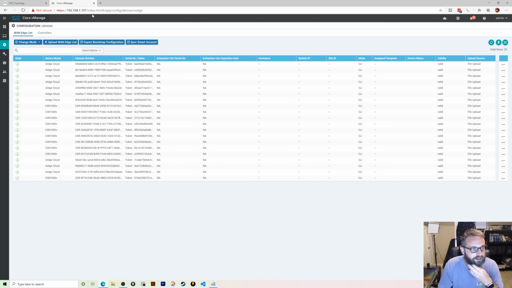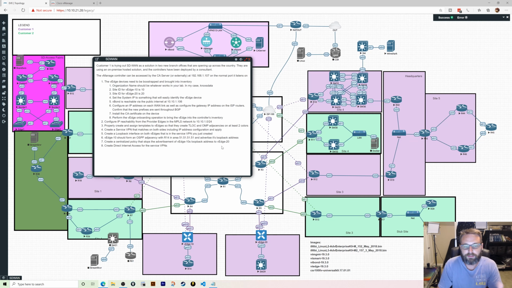8443. A lot of browsers, you can type in 443 and it works just fine. But the first time you access vManage, you may have to type :8443. So just keep that in mind that 443, while it usually works, 8443 is very often the norm. The vEdge devices need to be bootstrapped and brought into inventory.